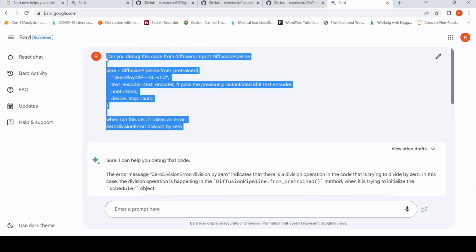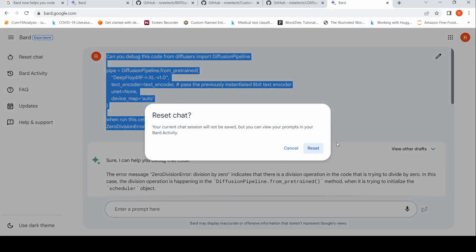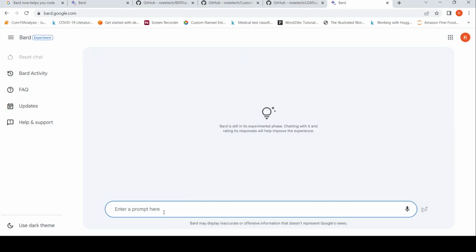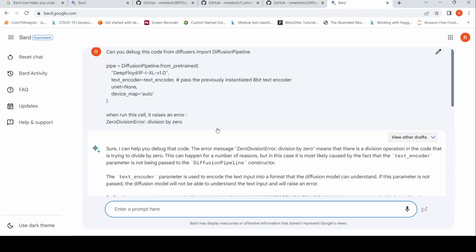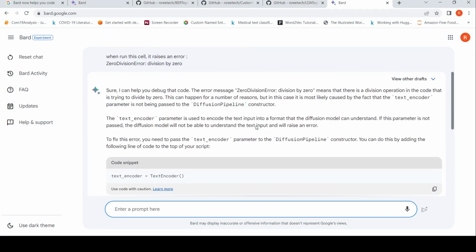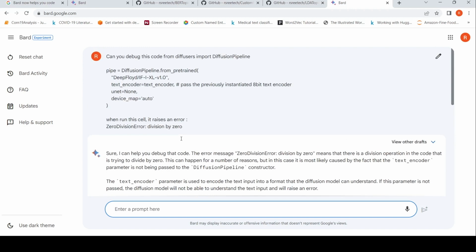Let me copy it again. And let me reset chat. And let's see what comes up this time. Okay, this is a text encoder parameter. So it's basically coming up with different answers over here. Okay, nothing properly related to this particular case. So this is kind of hallucination over here.